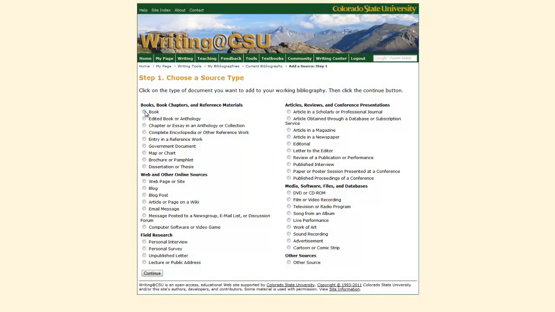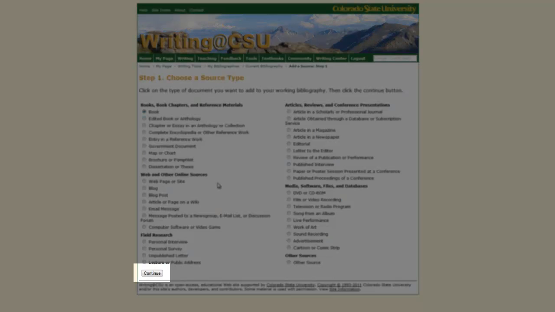You'll be asked to select what type of source. The Studio lets you add several different types of sources. Keep that in mind as you do your research, because if you're just looking at websites, you're probably not exploring all of your options. Now click Continue.